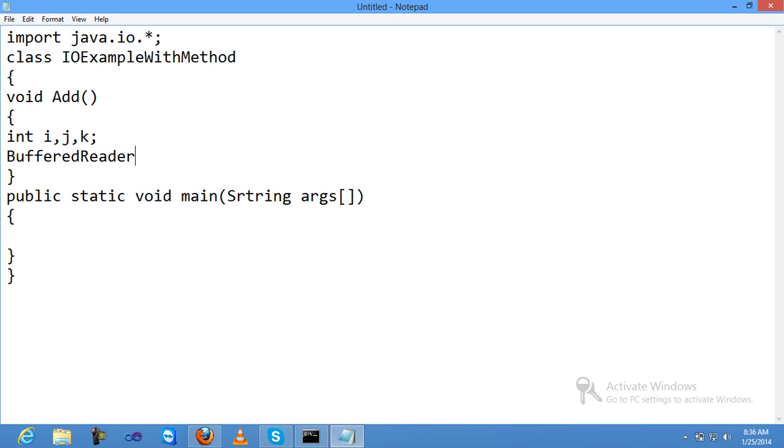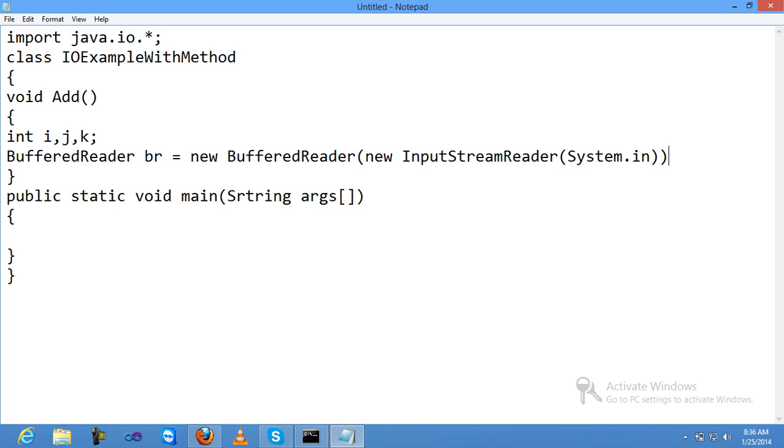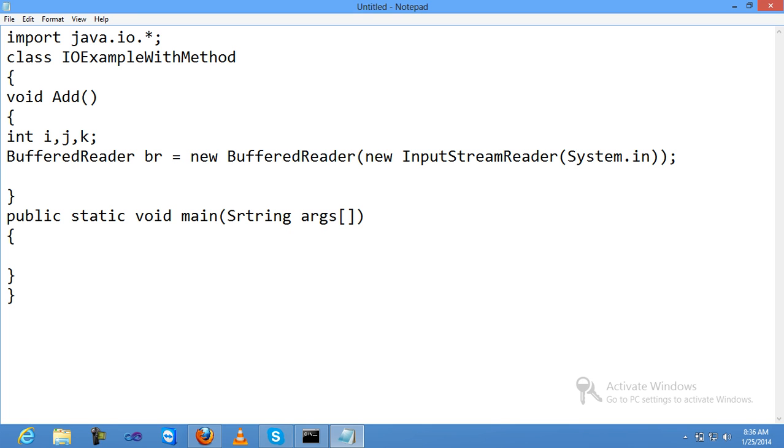BufferedReader br is equal to new BufferedReader, new InputStreamReader, System.in. Now just put a value: i is equal to Integer.parseInt, and just br.readLine. This is my first value.